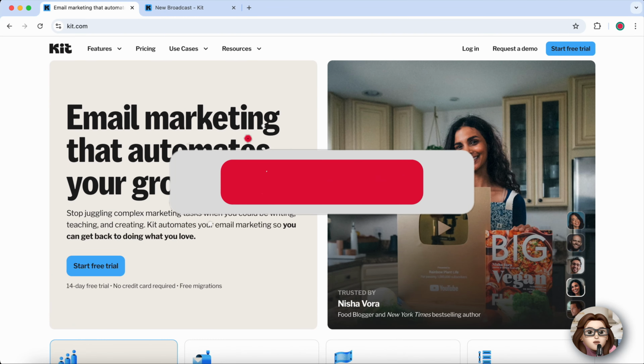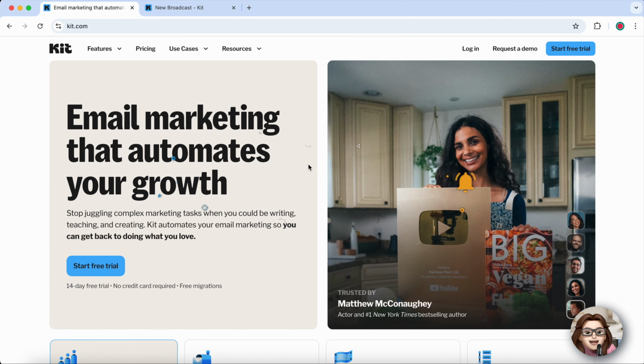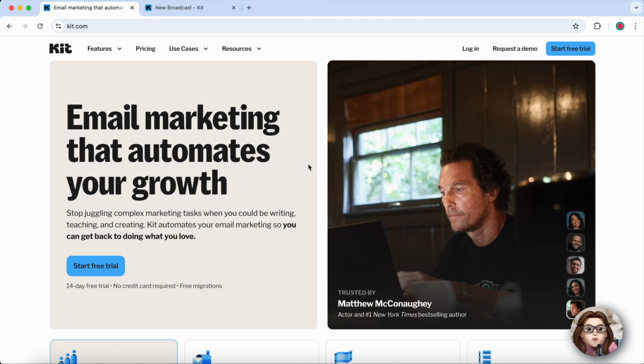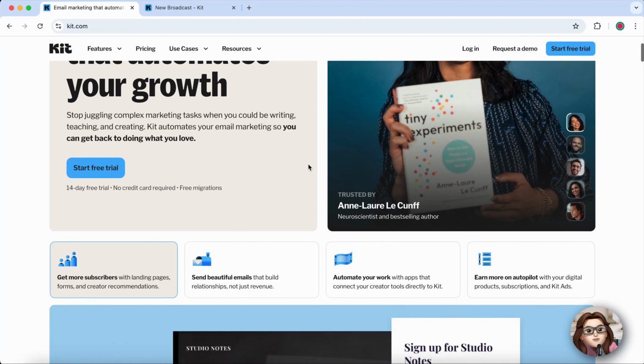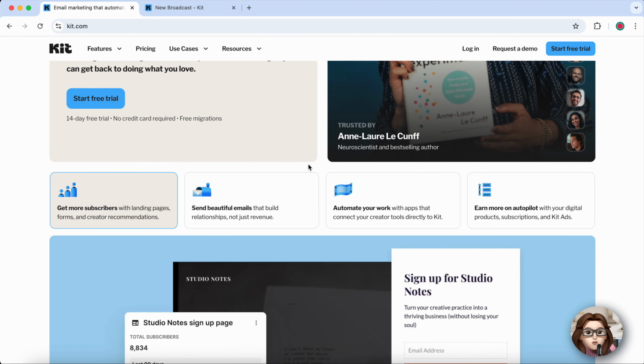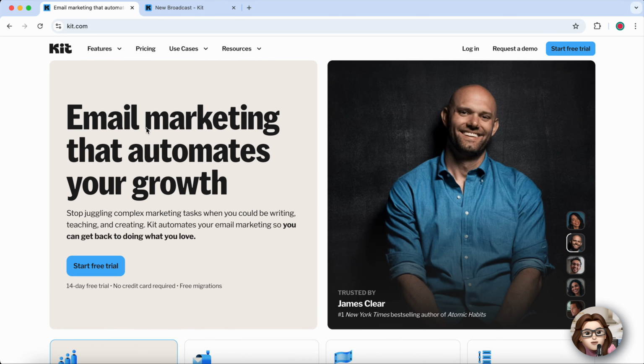In today's video, I'll show you how to close your ConvertKit account quickly and easily. Whether you're switching to another platform or simply wrapping up your email marketing, this process takes less than 2 minutes. So let's get started. First, open your browser and head over to convertkit.com.